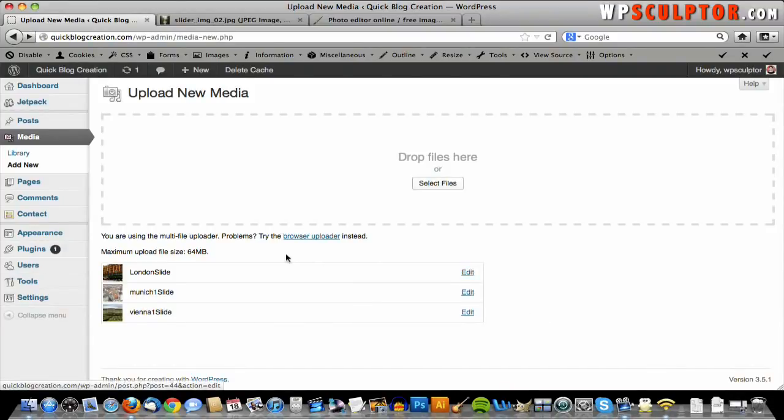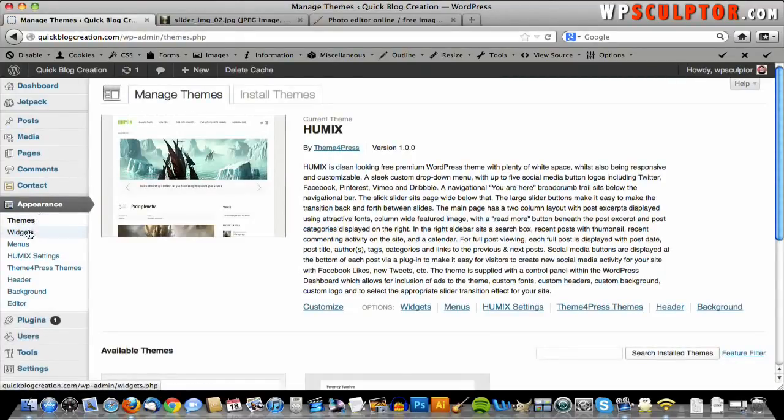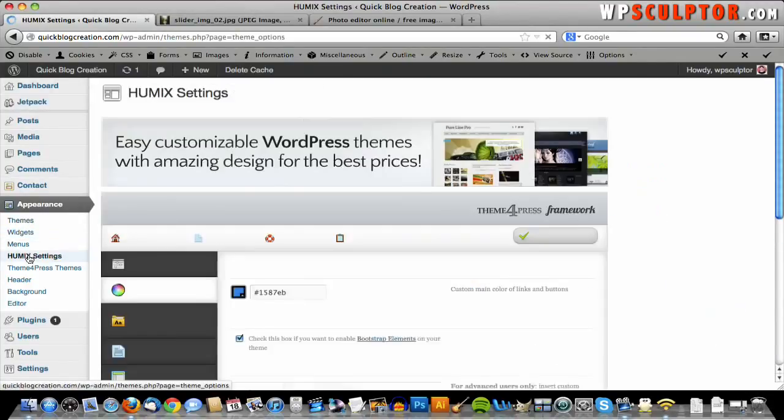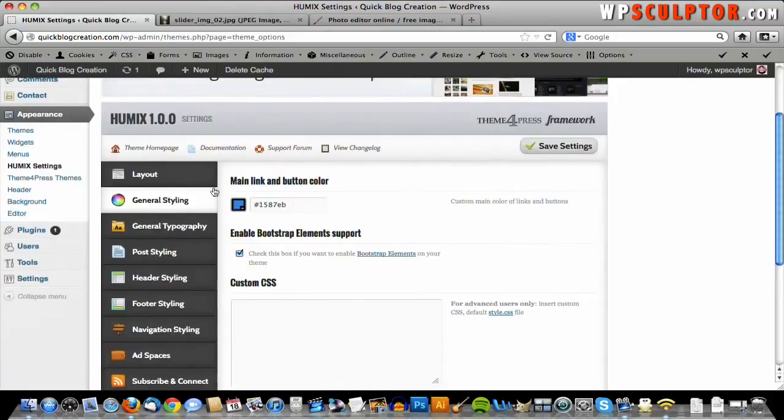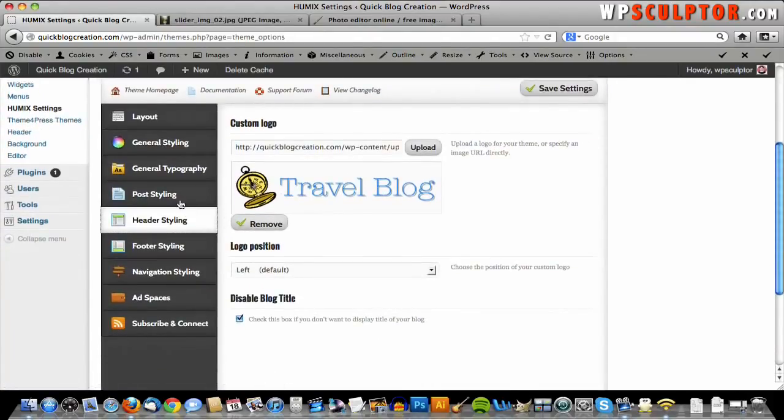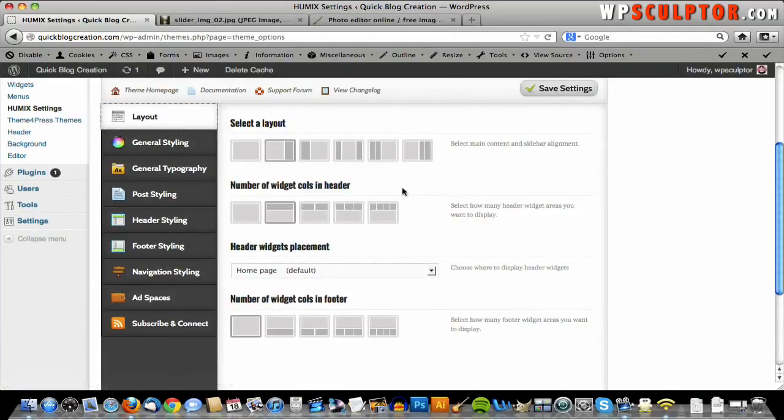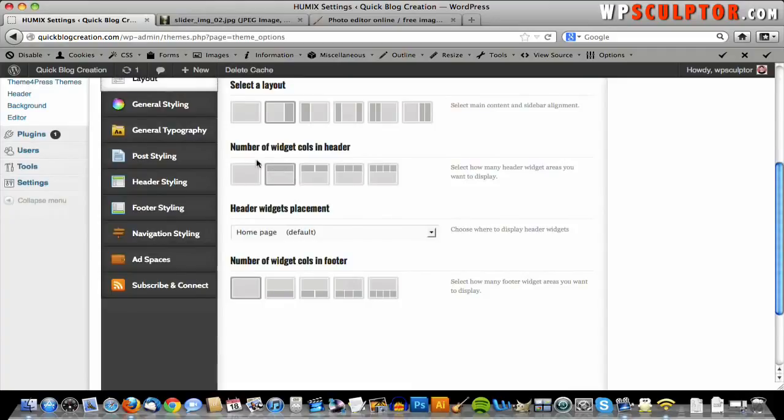Now that they're uploaded to our media library, we'll be able to access them and get the URLs that we'll need for those images here in a minute. So right now go to Appearance, and you can just hover over Appearance or click Appearance and select Humic Settings. And we're going to scroll down, and I believe it's Header Styling. No, it's actually going to be, click on Layout.